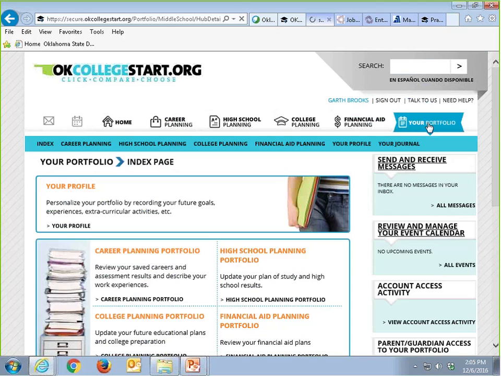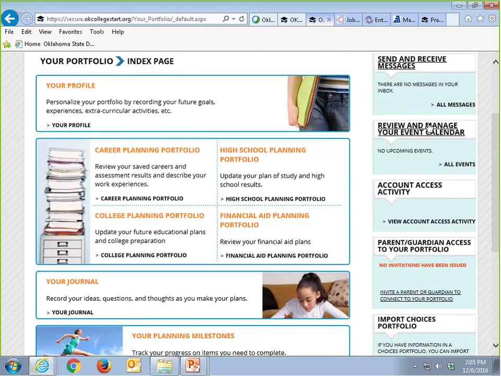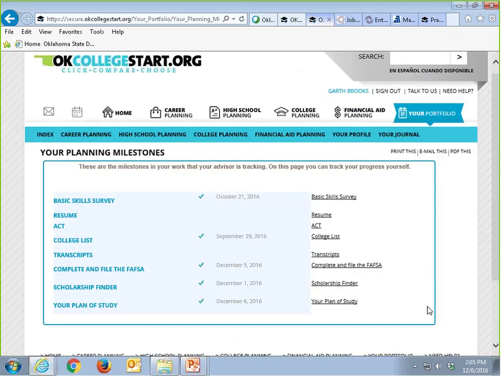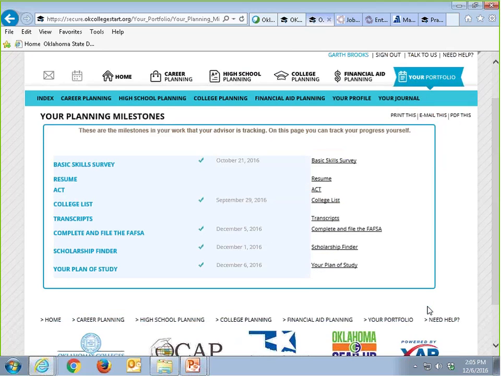And the last thing I want to show you in your portfolio, I want to show you your planning milestones. And this correlates with what you as an educator can assign within your professional center. And so your student is able to see what assessments they have done that you have assigned. They get a checklist when they finished it. And then it'll show the date, and if it's incomplete, you'll be able to track and see that.